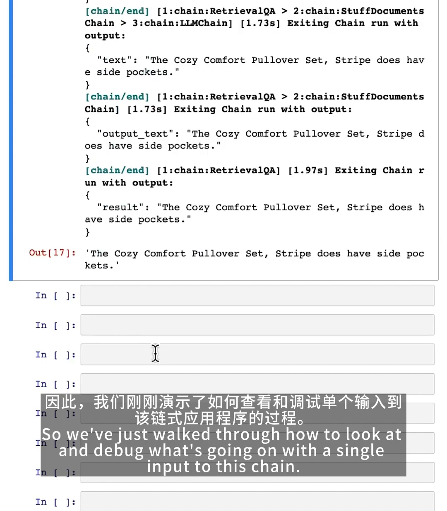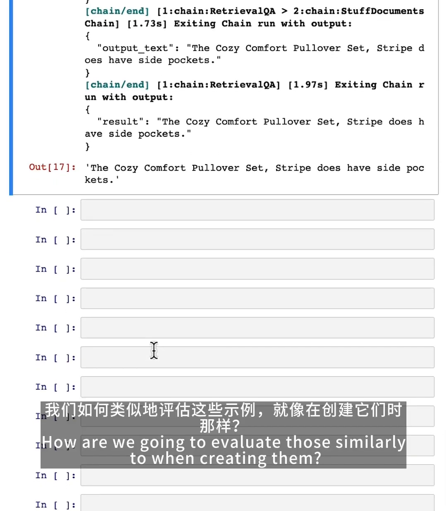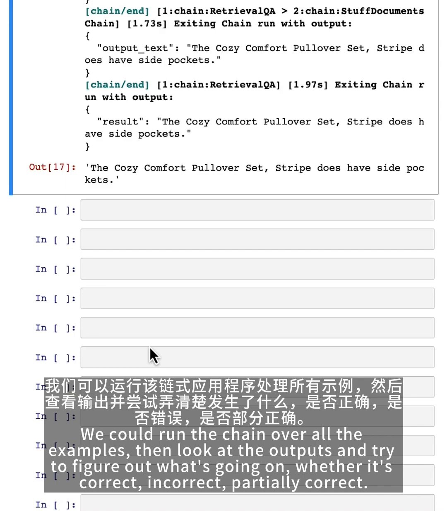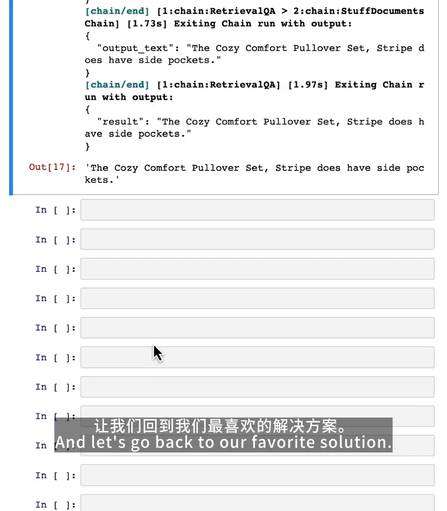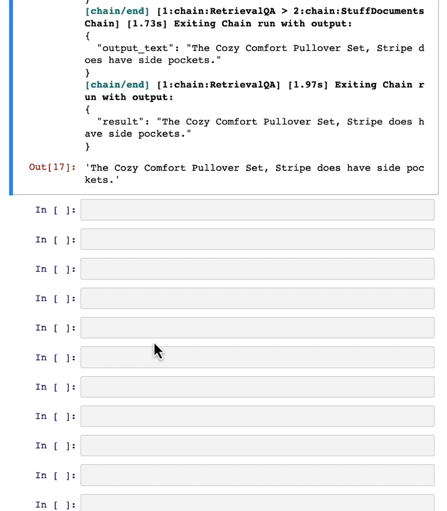So we've just walked through how to look at and debug what's going on with a single input to this chain. But what about all the examples we created? How are we going to evaluate those? Similarly to when creating them, one way to do it would be manually. We could run the chain over all the examples, then look at the outputs and try to figure out what's going on, whether it's correct, incorrect, partially correct. Similar to creating the examples, that starts to get a little bit tedious over time. And so let's go back to our favorite solution. Can we ask a language model to do it?